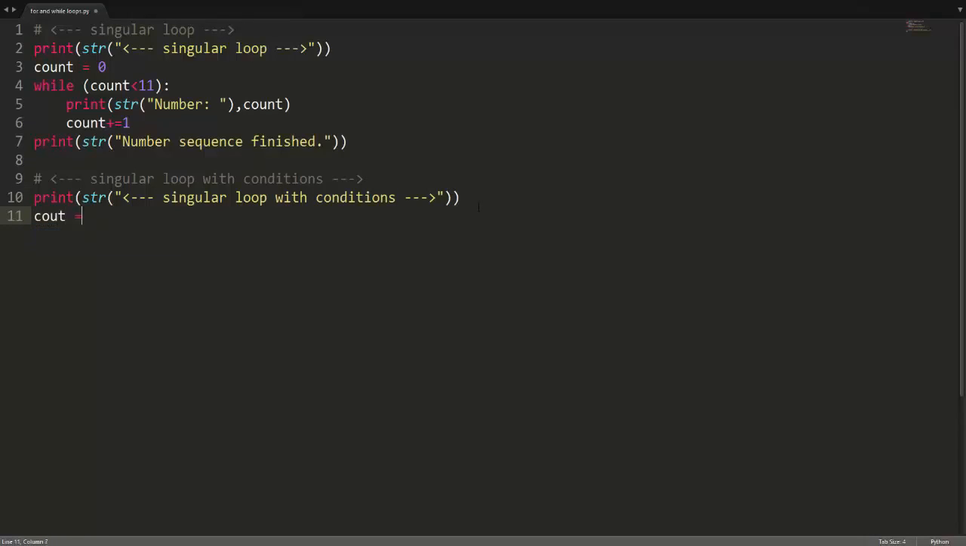So again, the count is equal to 0. Then we're doing while count is less than 5. We're going to print that the count is less than 5. So what we're trying to do is get the program to tell us that a number is lower than 5. Okay, and then we're going to do count plus equals 1 again, and then we're going to print the count.